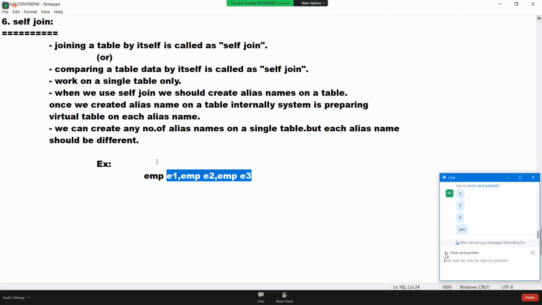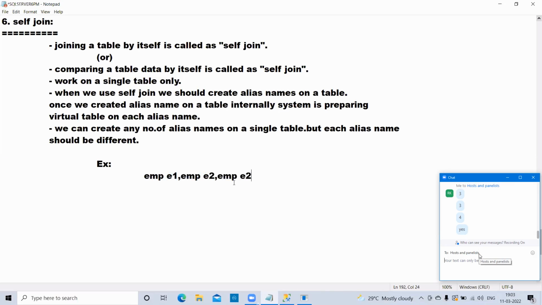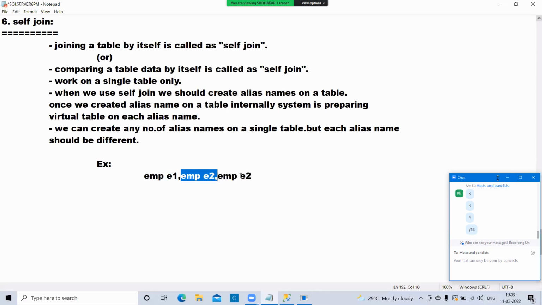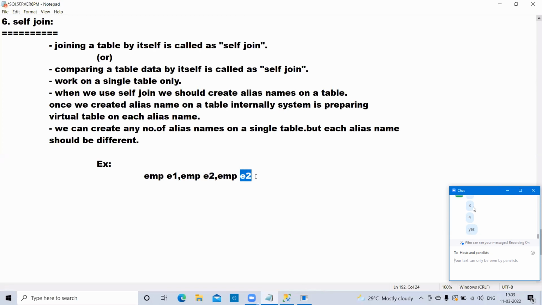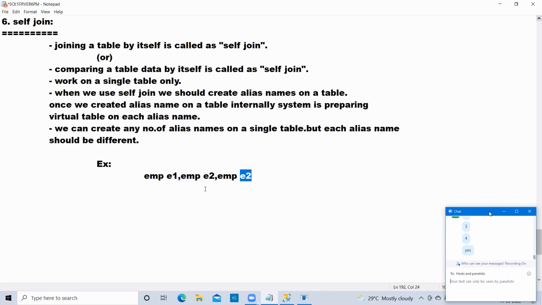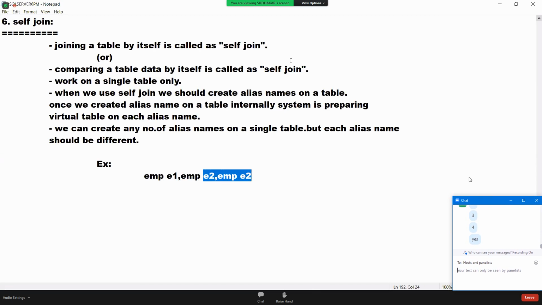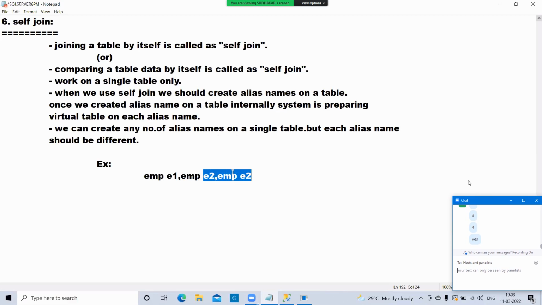Yes, this is possible, but you can't create E2 like this, because E2 was already created on the EMP table. Are you creating the same name again? This is called a duplicate alias name. Duplicate alias names are not allowed here.